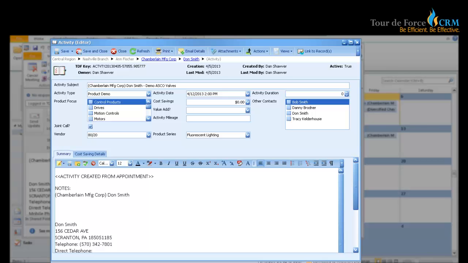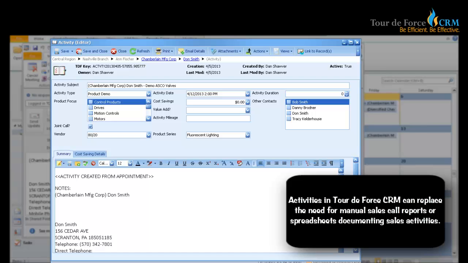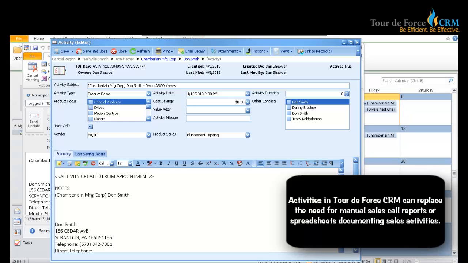Entering sales activities allows other users of Tour de Force CRM to refer back to what happened during the meeting or call at any future point in time. This is great for me as a salesperson because my sales manager can easily review what I've done in the past week, and I don't have to spend time putting together call reports or spreadsheets documenting my activities.